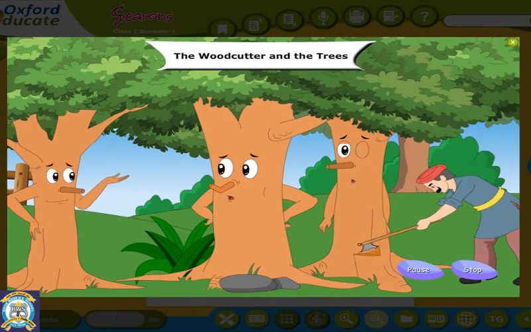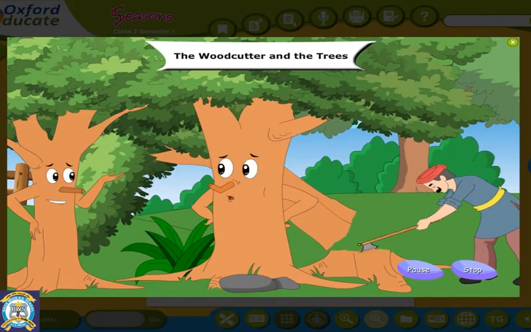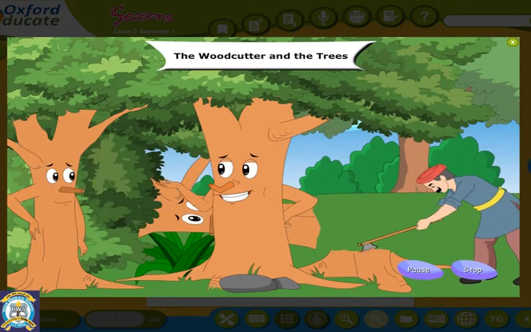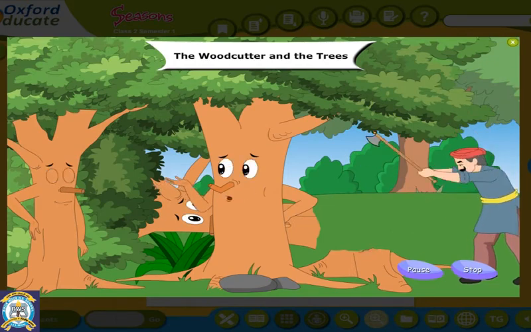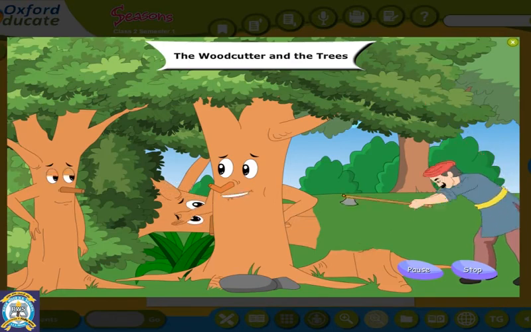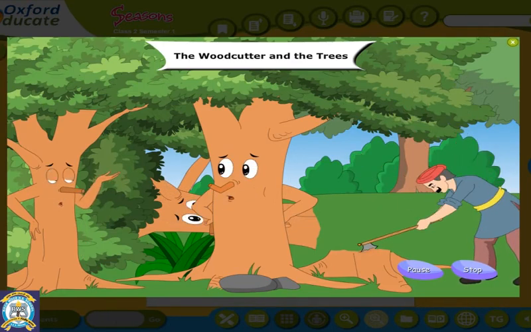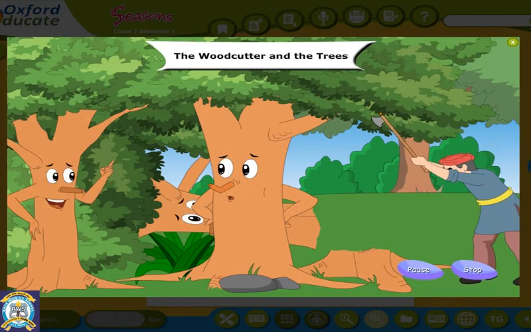The woodcutter began cutting the trees one by one. The trees realized that they should not have given him the small tree. If they had not, he would not have cut down the other trees. But it was too late, and the trees could not stop the woodcutter from cutting down the trees. Do you think it is right to cut down trees?